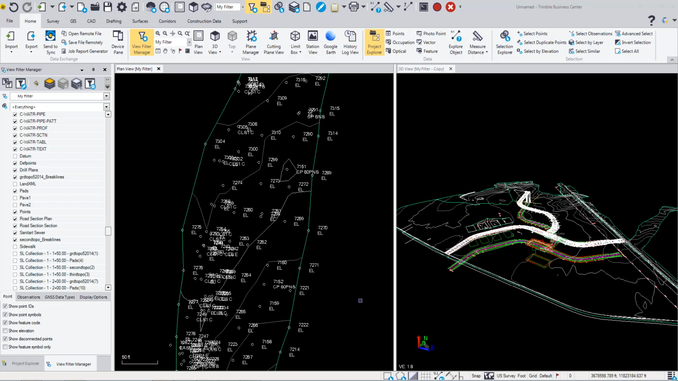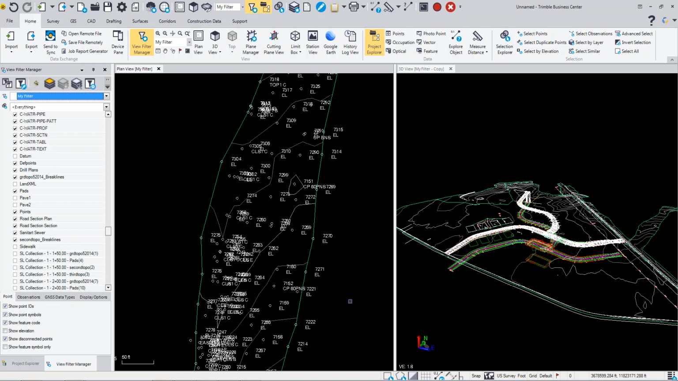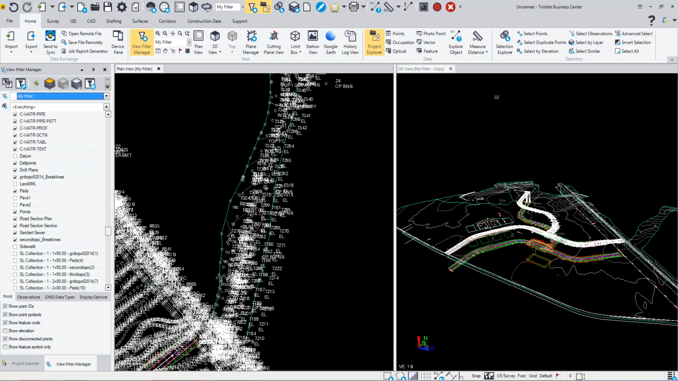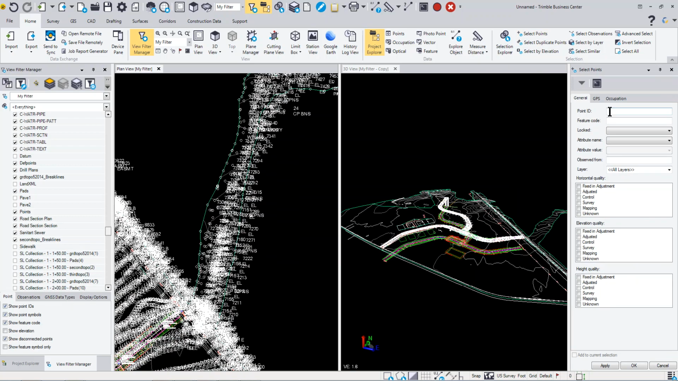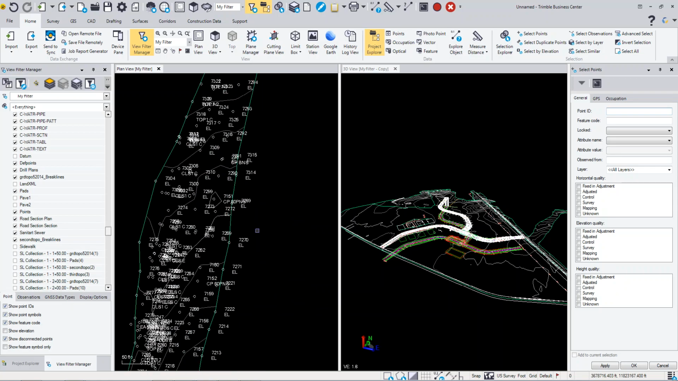So if I'm interested in selecting just points, there is a select points option. On the home tab, I'm going to click select points, and you'll see that I can enter in a point ID. So if I want to pick up 7270, I can enter that in, click apply, and it'll actually pick it up. So I can see it here and select it from the screen, but I can also do it using the selection set.